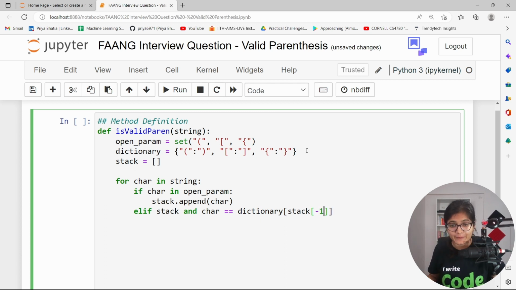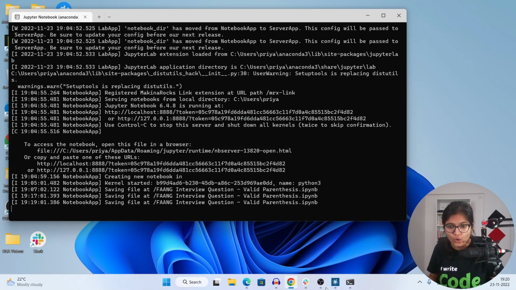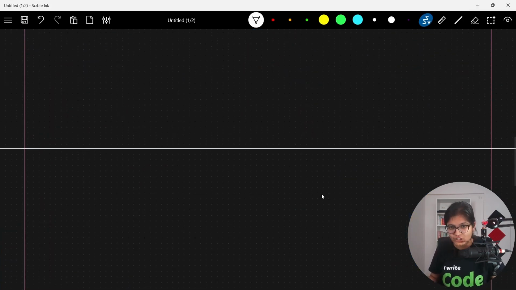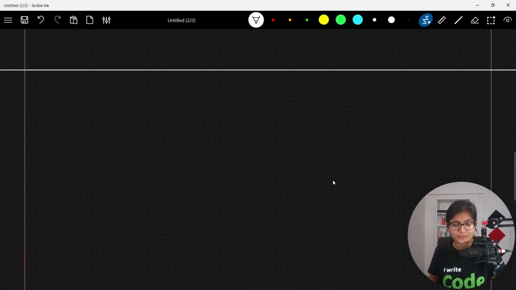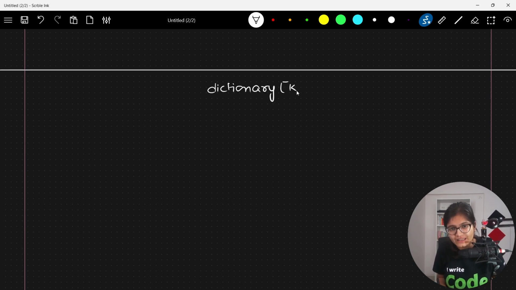Now see what is happening here. What is the meaning of stack of -1? It means I am pointing to the last element. Stack is something which is LIFO only, so I am pointing to the last element in the stack, and that will be the key. And you all know that a dictionary is a key value pair only. When you write dictionary and inside it the key, you will get the corresponding value for that.